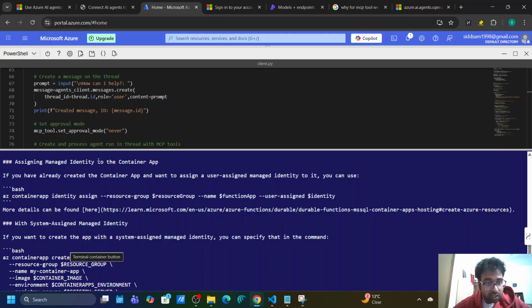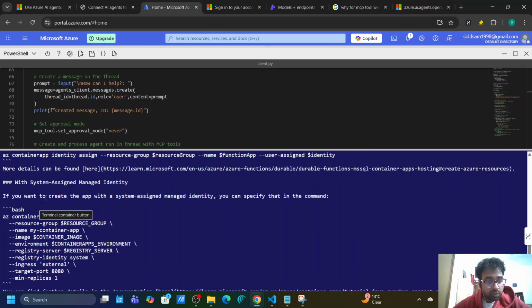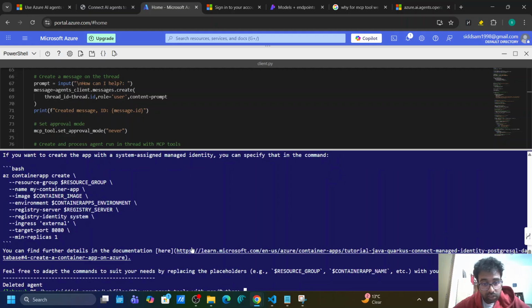Then assign managed identity to a container app. Then you have to assign the managed identity. Then this is the command for that. More details here. With system managed identity, then this again is a command, then more details here, right? Feel free to adapt commands to suit your needs. And then we have deleted the agent, for this deleted agent.